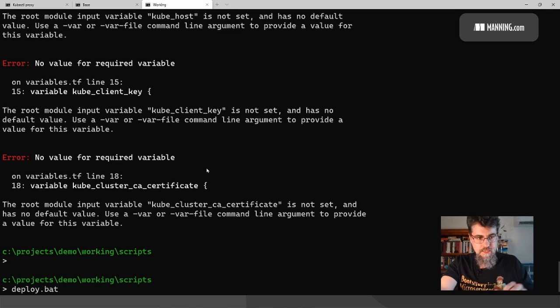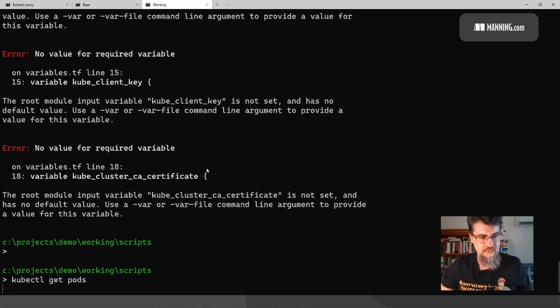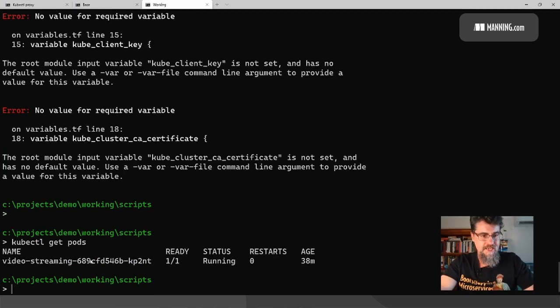Fingers crossed. Oh, before I do that, I'll just show you the pods that we've got running already. These are the containers that are already running on my Kubernetes cluster. There is just this single video streaming one. But after I've deployed the new one, I should see one here that's not video streaming, it's just video. It's going to do the same thing. I'm just doing a demonstration to show you that I can do this.